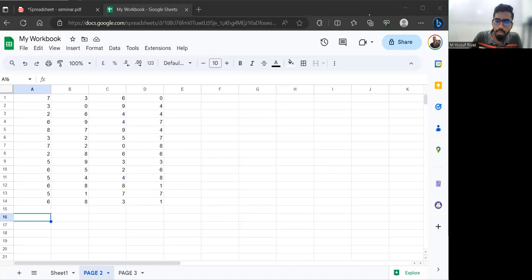So what is the first character you type? It's the equal symbol. Why? Because I told you all formulas should start with the equal symbol. So let's type the equal symbol first. After I type the equal symbol, now I'm going to type the function's name.